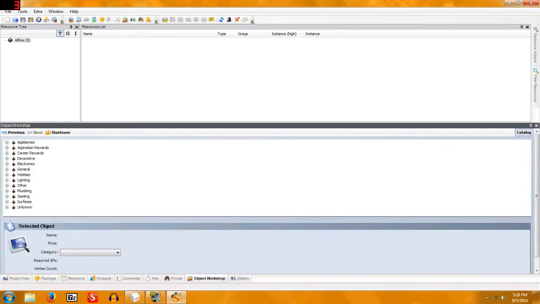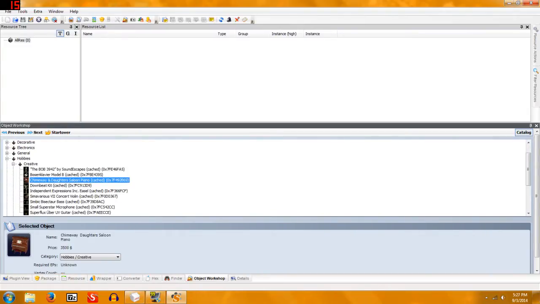Okay, so now that Object Workshop is loaded, what we're going to be looking for is an object to import into Milkshape. So the first thing you might think of is a chair, right? That's all well and good, but a chair only has one mesh. Nothing wrong with that, it makes it extremely simple, but I'm going to use the piano because it has two meshes, and this will just show you how to do that. So a piano would be under Hobbies, Creative, and there's the piano.